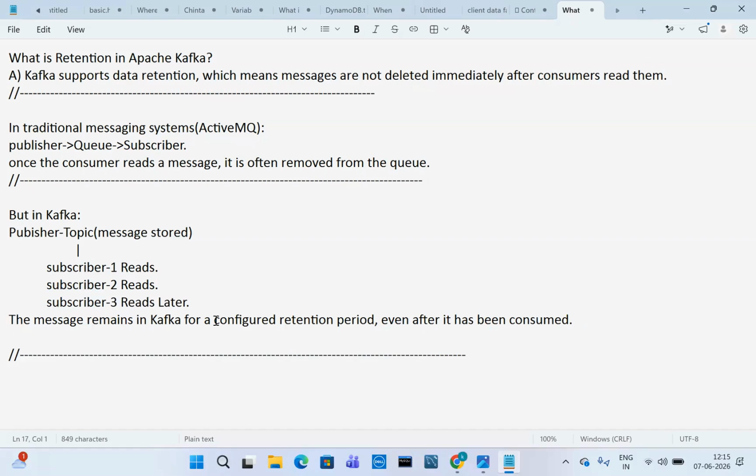See, this configured retention period configuration I will explain. First I will give two examples, then I will show where this configuration is available. Example one: consumer restart.